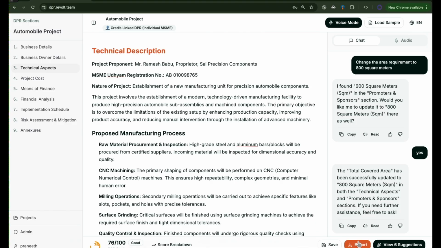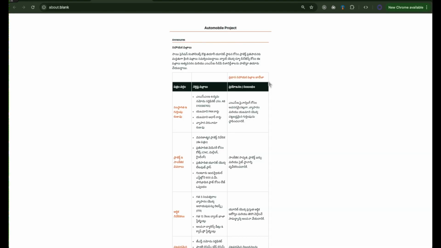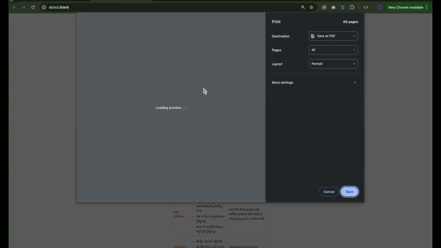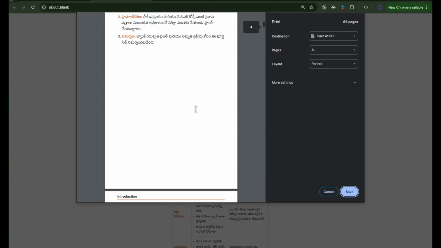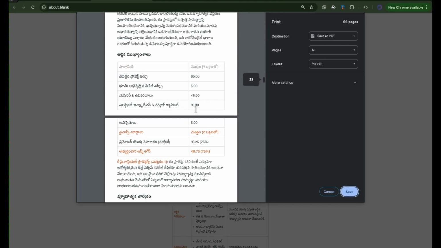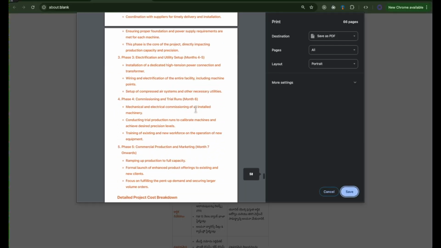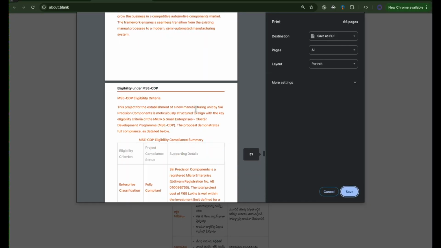We can also export the DPR once you're done editing, and print it out or share it with yourselves. Another key feature is we do not save the DPR entirely in the cloud. It's available for you to download, and it is secure.